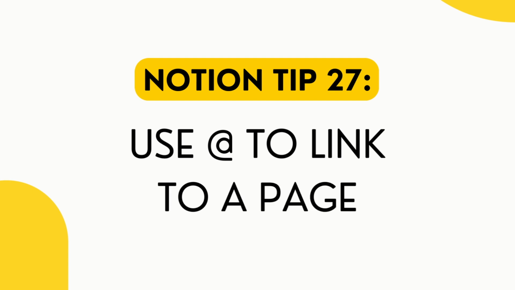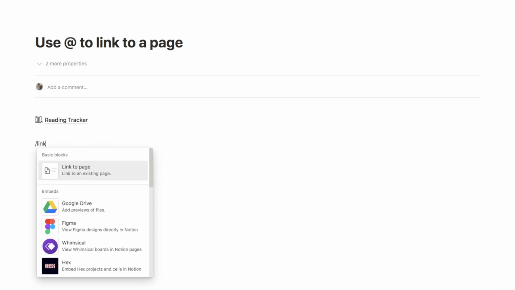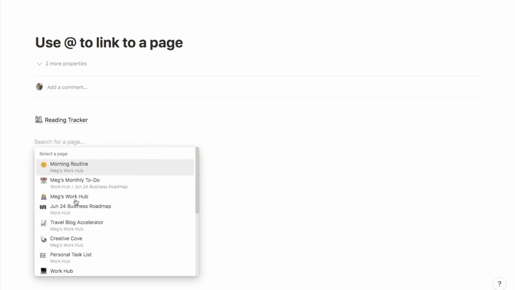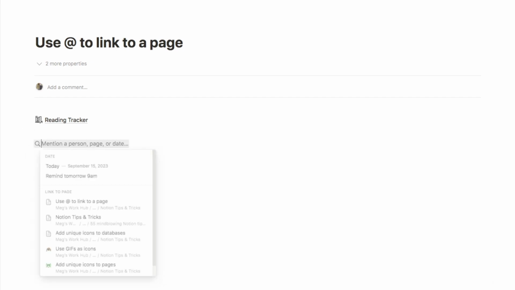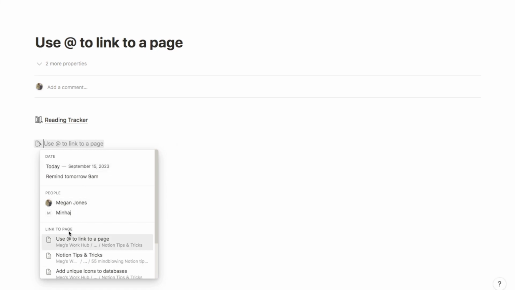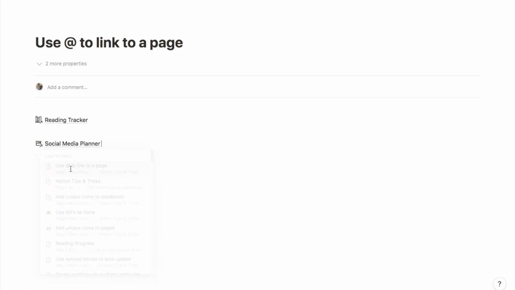Another quick Notion hack is linking to pages using the @ symbol. So here is a page link. To create something like this, you could type in /link and select link to a page. This will then allow you to pick a page to link to, but there is a quicker way to do this. You can simply type in the @ symbol and then select the page that you want to link to. Let's say that I want to link to my social media planner. I could just type it in and select what I want to link to. This is a really quick and simple way to link to pages rather than grabbing that link to page block.